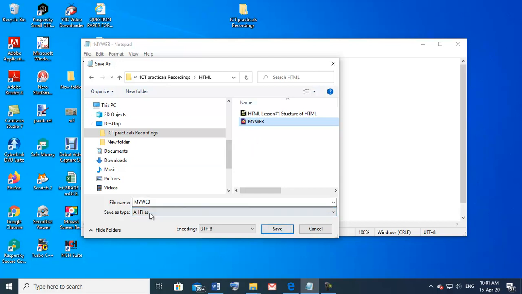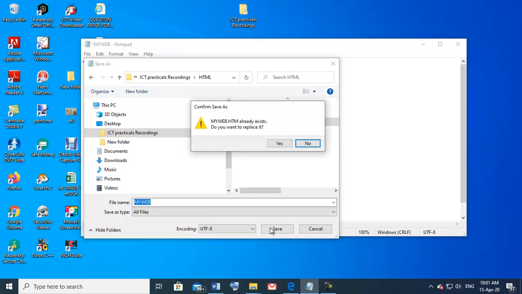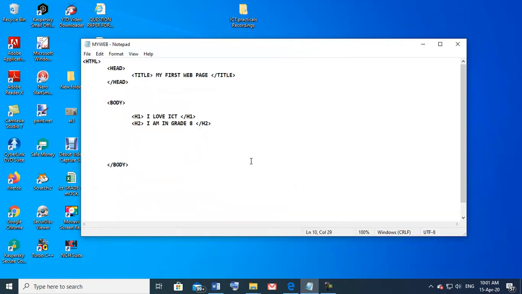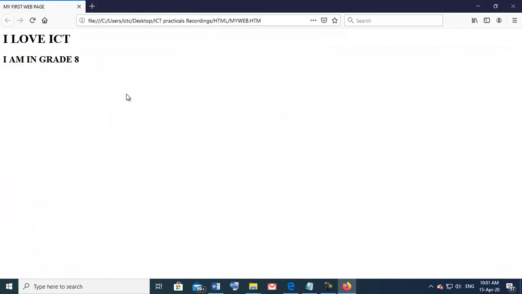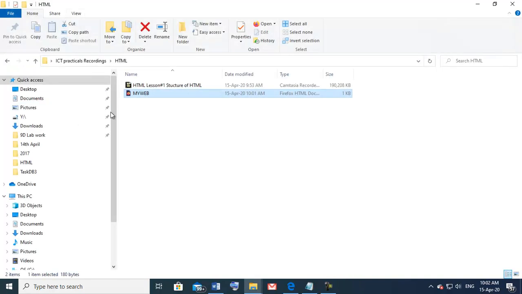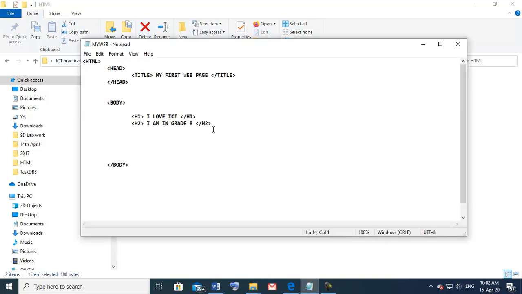Click on that. If you don't have it, then you have to save. So my web, I want to overwrite it. Yes. So now go in the folder. See, the browser icon is there. Double click there. So this is a web page. I love ICT. I'm in grade 8. Okay. Now open again. You click here. It is open already, the program. So come here.